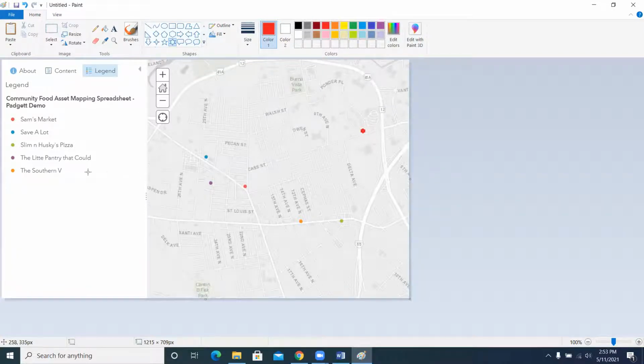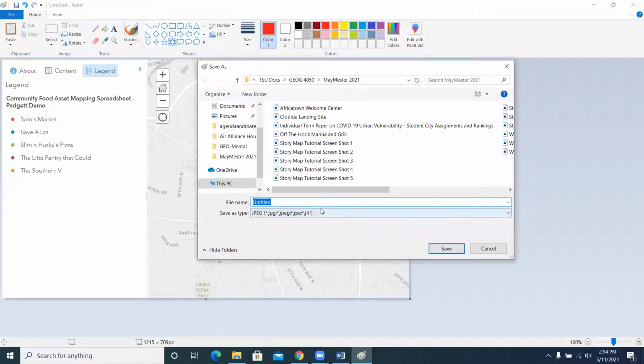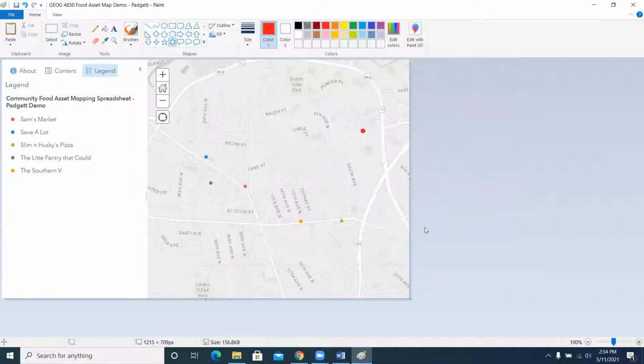And like I said, I'm trying not to get too deep into cartography here. JPEG picture. I'll call this 50 food set map demo. Okay, now I've saved it.